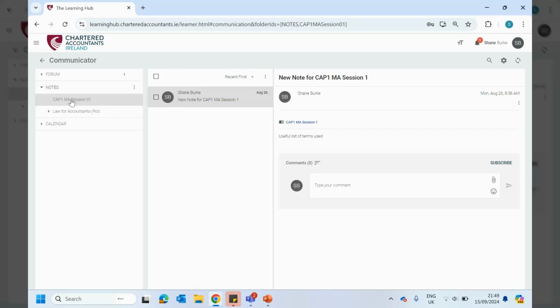Below the forum, I can see any notes that I've taken on the content of CAP 1. Here you can see for CAP 1 Management Accounting Session 1, I've created a note just on some useful terms I found in the session. By clicking on this link here, it'll bring me back directly to that particular session. So it's a great way to bookmark content for you.